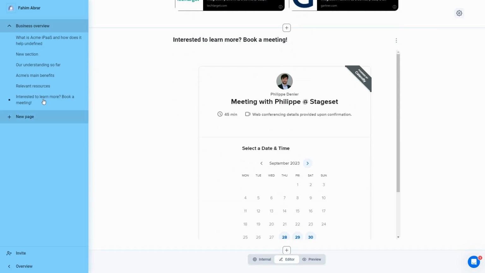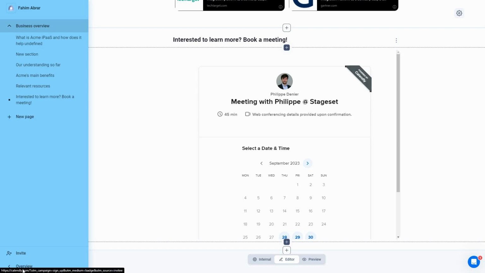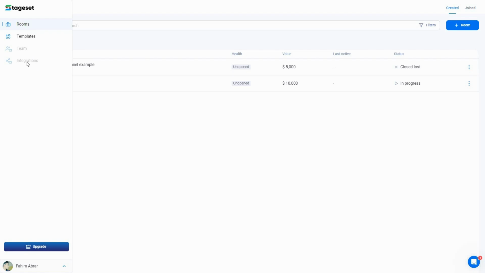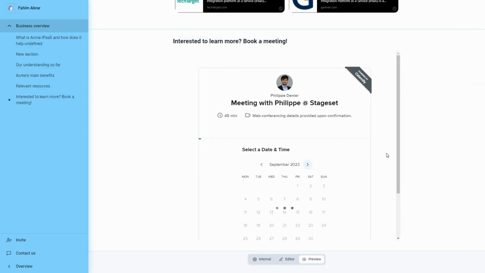And the last part, so as you can see, interested to learn more, book a meeting. So this is the last section, the last heading on your digital sales room. And you might be wondering how to add your own meeting platform or Calendly account. For that, you simply have to go to this overview dashboard of Stageset. And then from here, you can click on integration to add your Calendly account. And once you add your Calendly account, on this book a meeting section, your own Calendly account is going to appear, and then people can use that account to book a meeting with you.